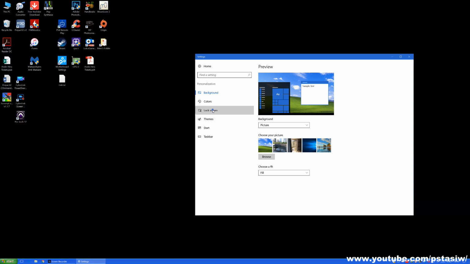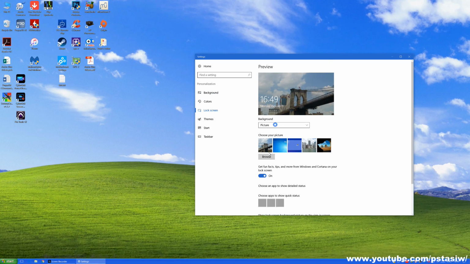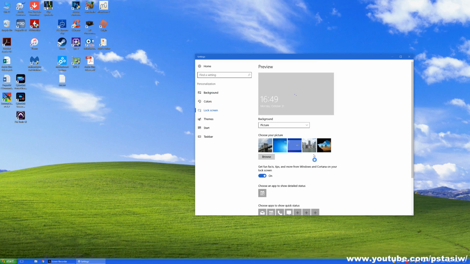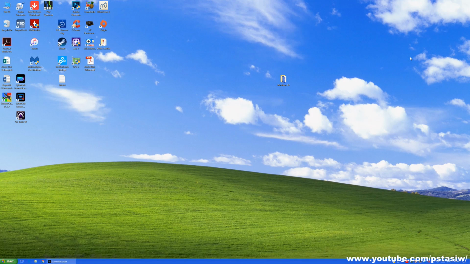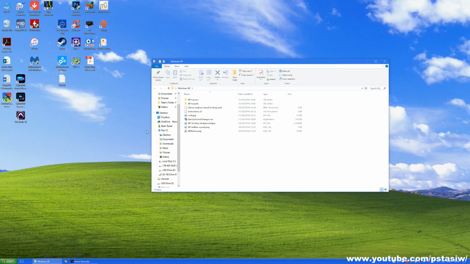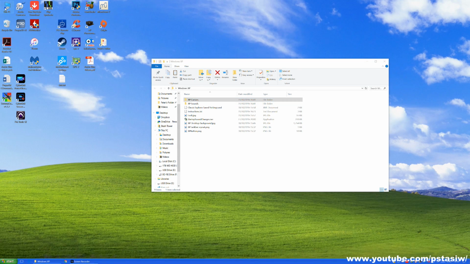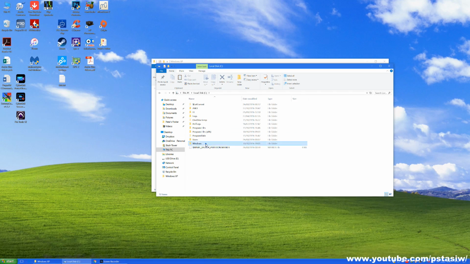And do the same for your lock screen. Set it to a picture, the one provided in the pack, lock, like that, and it should come up like that next time you start your computer. Right, now we've done that, we can head over and start doing the sounds and cursors. So what I'm going to do is copy the XP cursors to Windows.